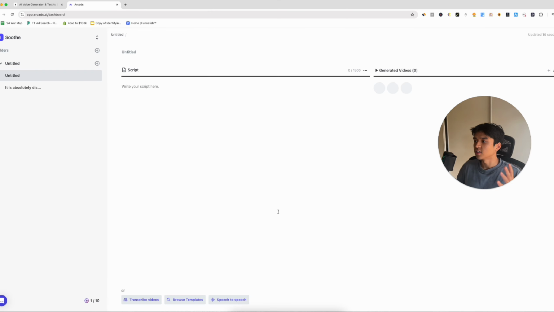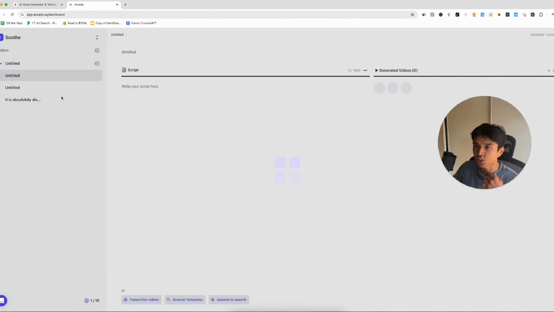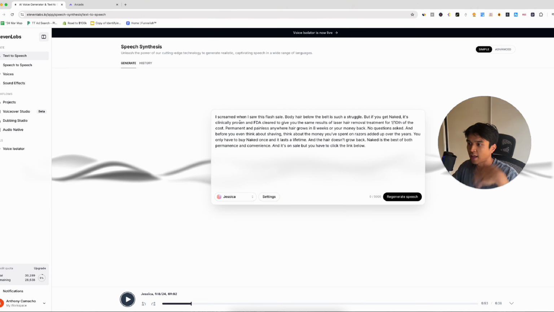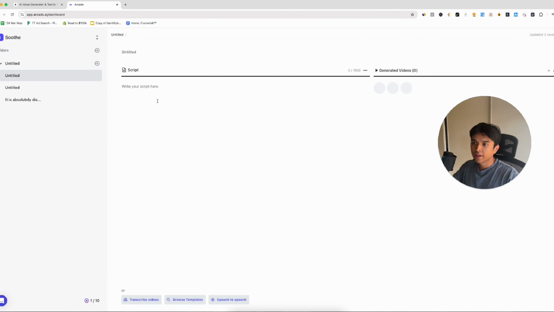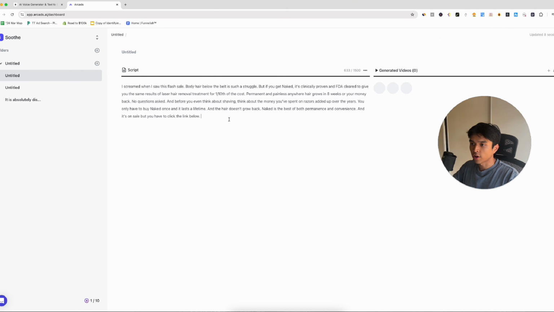Okay, so now I am inside of ArcAds. I actually completely forgot that you can just write the script directly in here. So I didn't even need to go into 11 Labs. If you open up ArcAds, you can go in here, create a new script, and then just type in the script here. So you don't need to take it from 11 Labs into ArcAds. Just take this thing and then throw it into here like so. And now what I'm gonna do is go ahead and start generating some videos for this script.